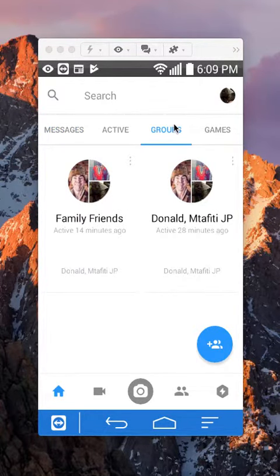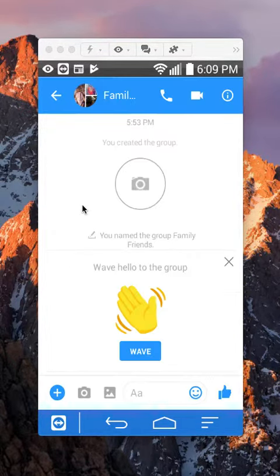Once here, find the group which you would like to leave and just tap on it. So for example, for this group, I'll tap right here, okay? This takes me into the conversation.